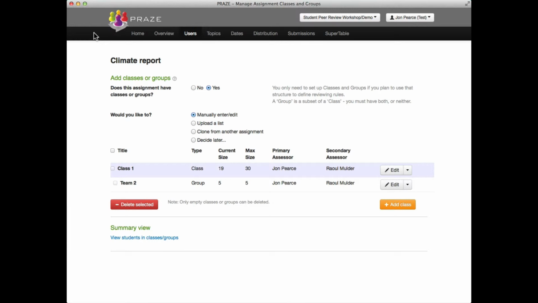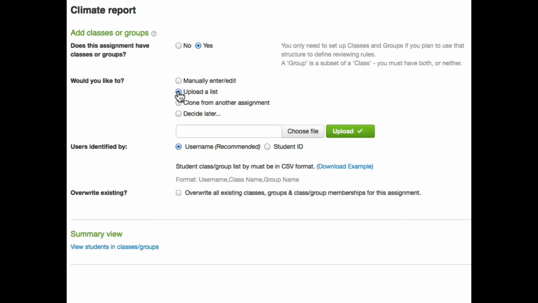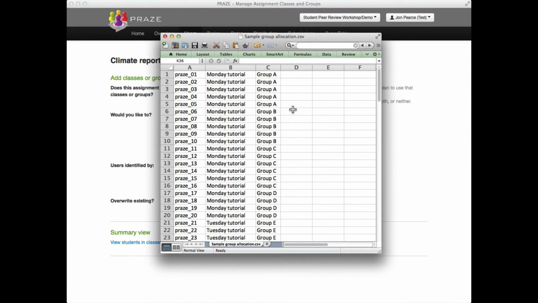If you have a larger number of groups or classes, it's much easier to upload a list you can prepare in a spreadsheet. The format of the list must be username, class name, and group name. I'll show you what one looks like. Here's one I prepared earlier. The usernames are Praze 02, etc. Obviously not real students. The classes I named Monday tutorial, Tuesday tutorial, and so on. And the group names Group A, Group B, etc.